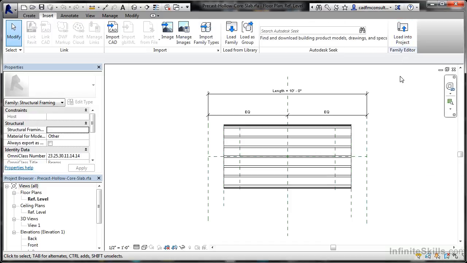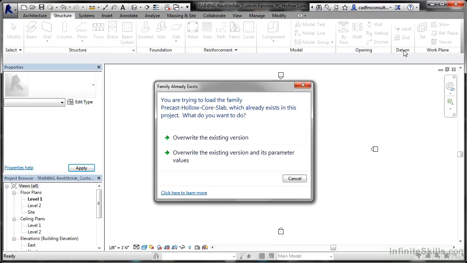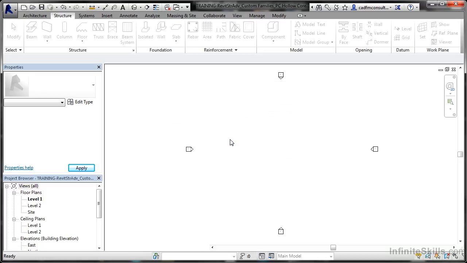So what I'm going to do is save it first, like you should always do, and then load into our project. Now, it already exists in the project, so do I want to overwrite the existing version? Of course I do. In this case I will.